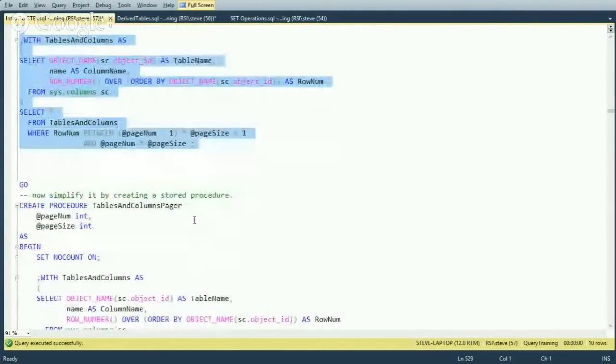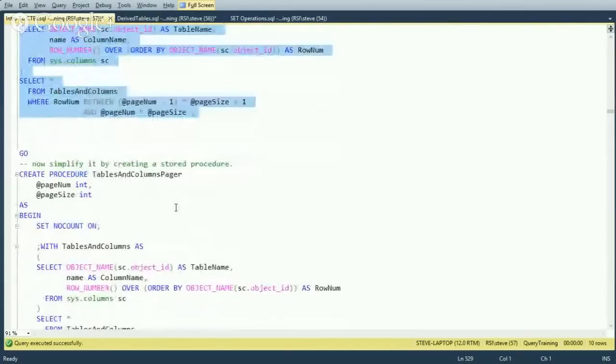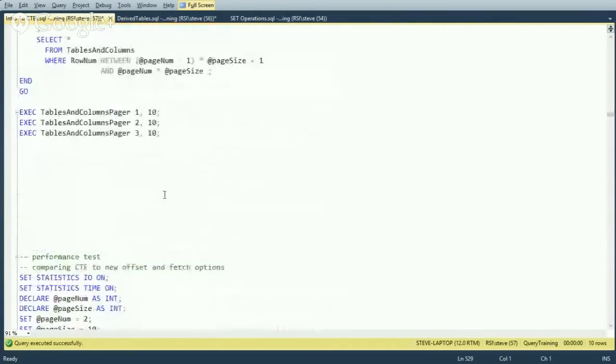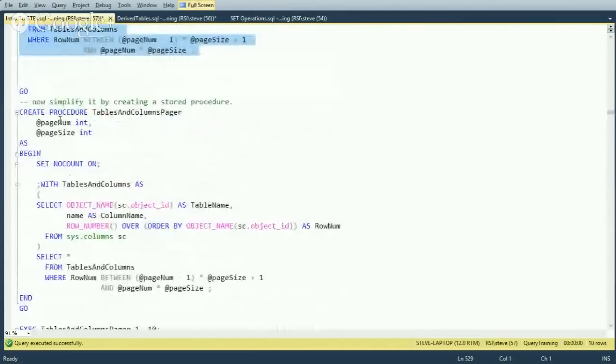Now, the other thing we could do looking at this is put that into a stored procedure. So I'm going to create a procedure called Tables and Columns Pager. It's going to take 2 parameters, one for page number and one for page size.